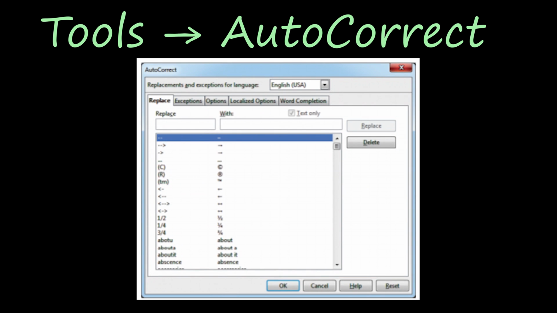If you are typing HTE, meaning if you are typing the, automatically when you click on the space bar, it will just change into THE. The correct spelling will be automatically corrected. If you want this AutoCorrect to be enabled, you have to go to the Tools option in the menu, and then you have to select AutoCorrect. Okay, then this dialog box will be displayed.